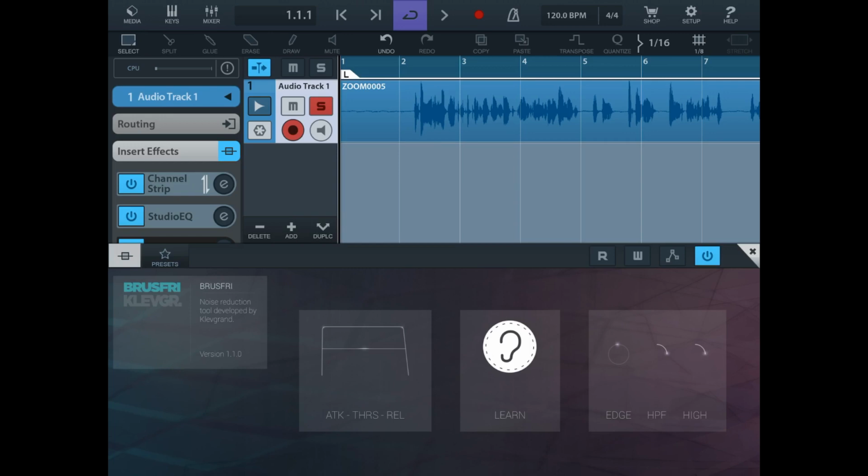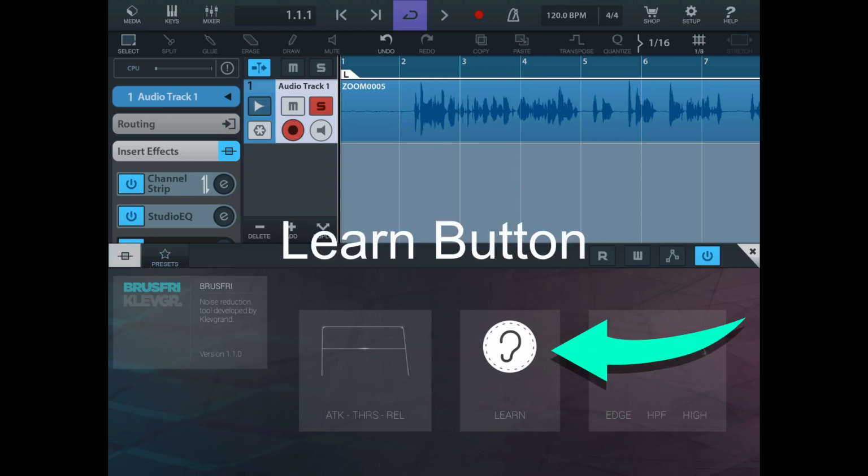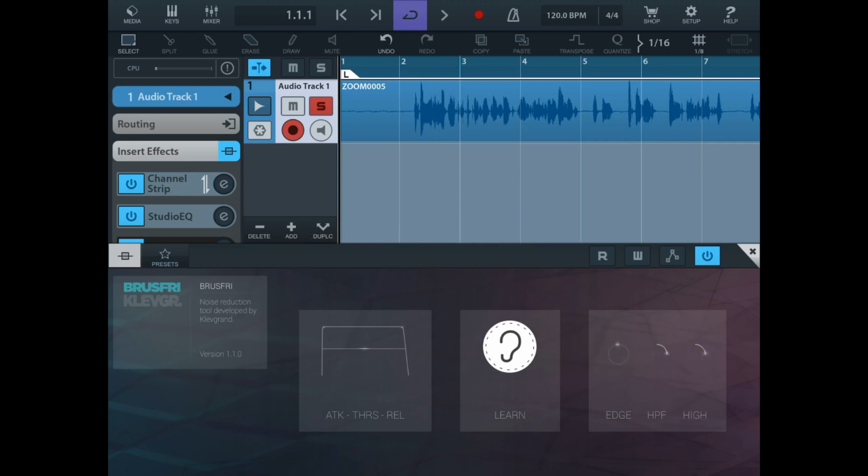So what I need to do basically is to use the learn button in the middle here to sample, hold it down to sample the noise that I want to get out, and that way it can isolate that. So I'm going to go ahead and play this back and do the learn function.